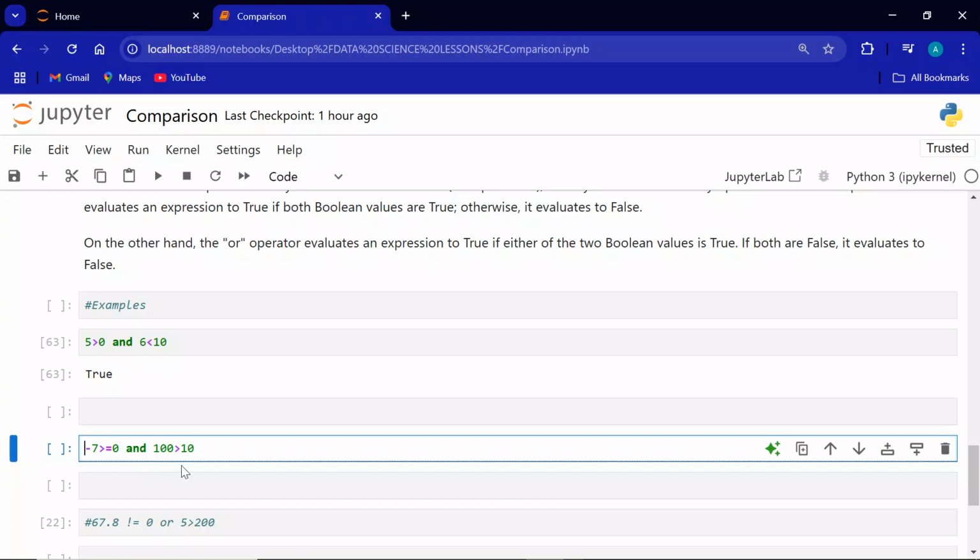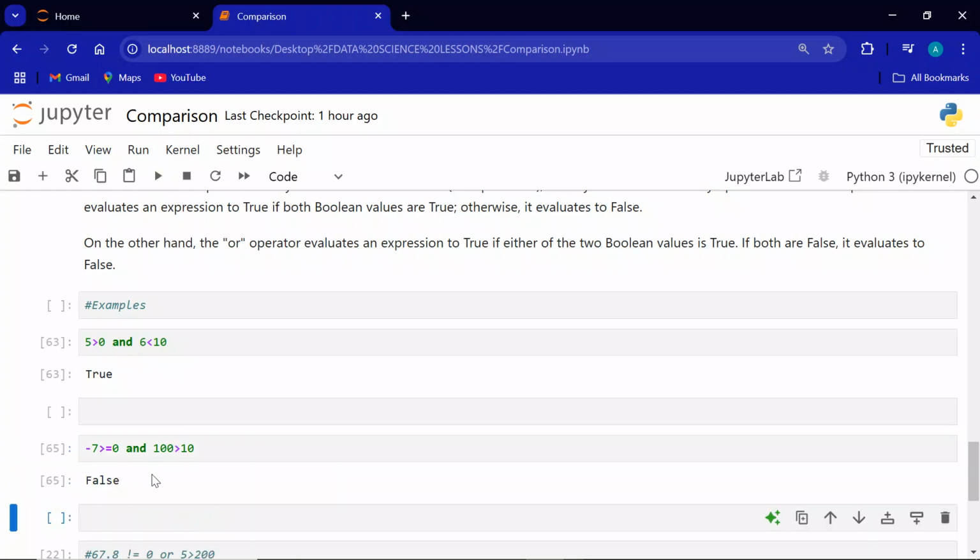Now, like I said, choose to think of it as a normal statement. Somebody is telling you that, oh, I know that -7 is greater than or equal to 0 and 100 is greater than 10. You immediately tell the person that you are wrong because -7 is not greater than 0, right? -7 is less than 0. So that should give us a false statement.